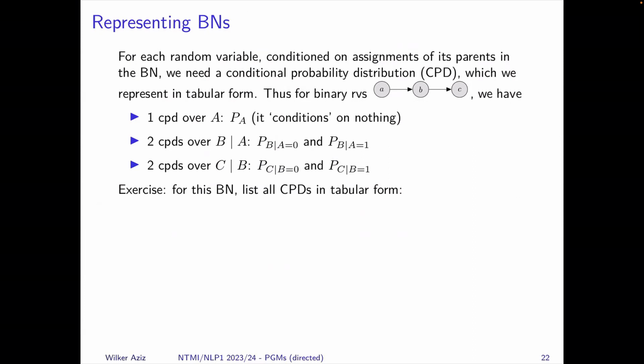And we're going to represent those CPDs. CPD is my shorthand for conditional probability distribution. We're going to represent them in tabular form. So for this graphical model we have, and I'm telling you the random variables are binary, we have one CPD over A. It's conditional in a silly sense that it conditions on nothing, right? But you have one probability distribution over A, so that's P(A). So you're going to need a table for that.